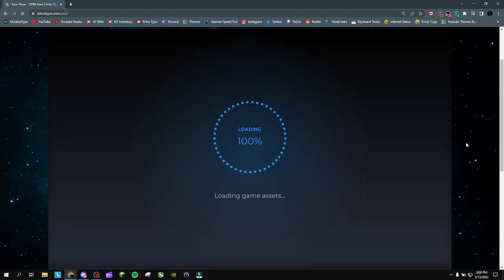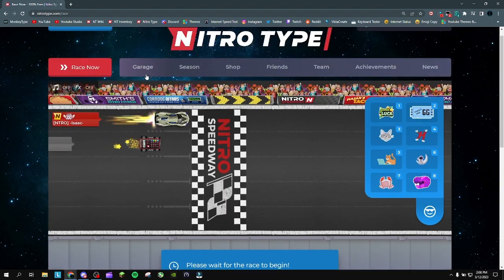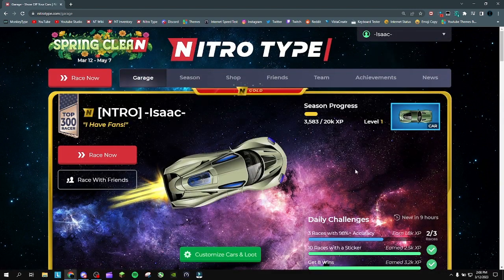Not a fantastic race, but not too bad. I will go back to my garage. But yeah, as you can see, there was a bug with the countdown animation. It's been doing that for the last few days. So if that's happened to anyone else, I'm actually kind of curious. So let me know in the comments if that's been happening to you, because it's been happening to me.